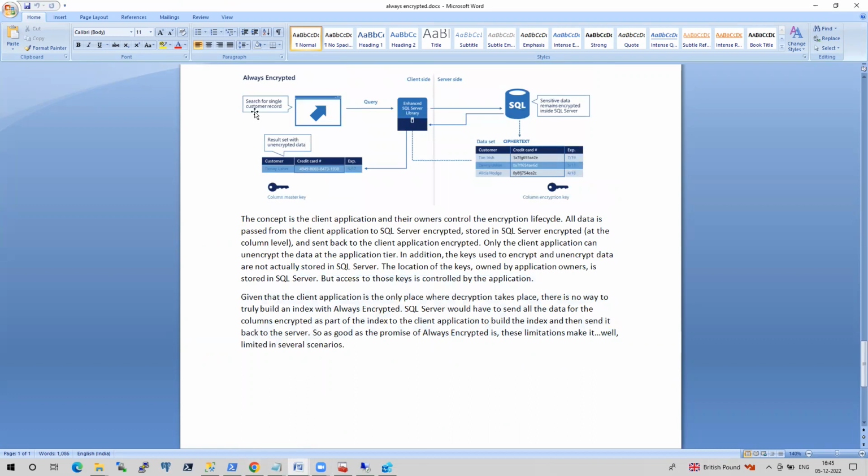So this is the diagram, guys. With Always Encrypted, imagine he's searching for a single customer record. The result set comes with unencrypted data. Here you are seeing the credit card information. Why is he able to see the credit card information? Because this guy has the column master key. The column master key is there on the client side. Imagine, this is very important. The CMK will be there on the client side, not on the server side. Since he has this CMK, he is able to get the data.